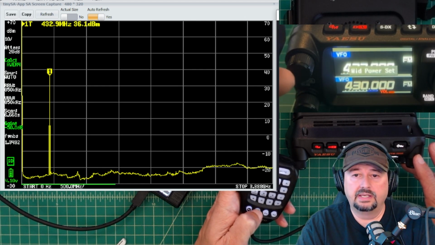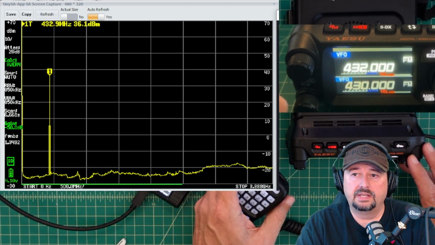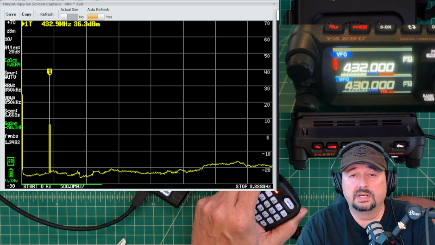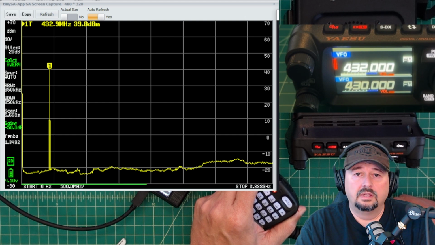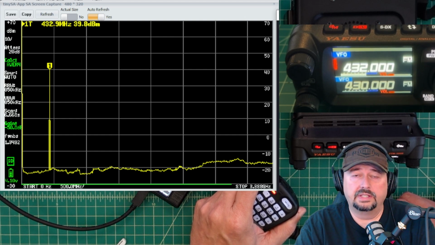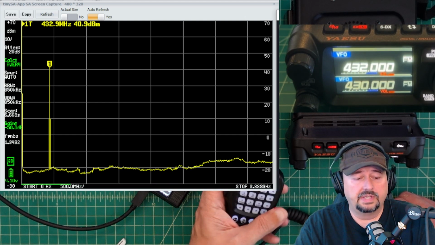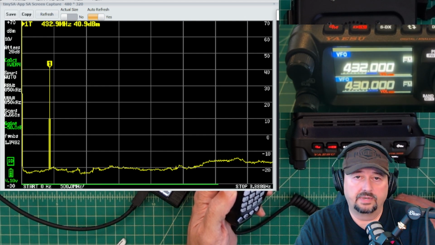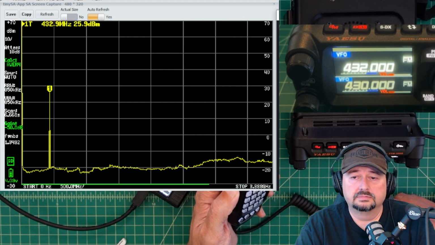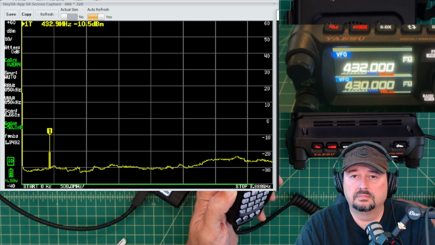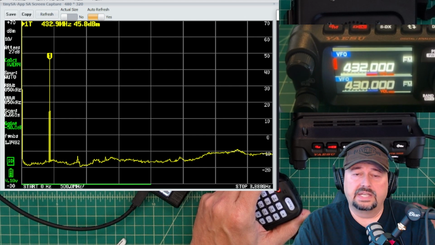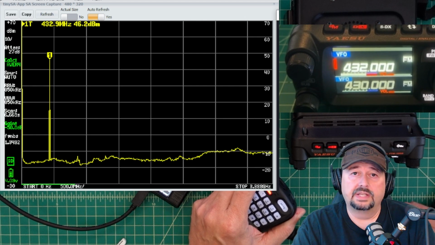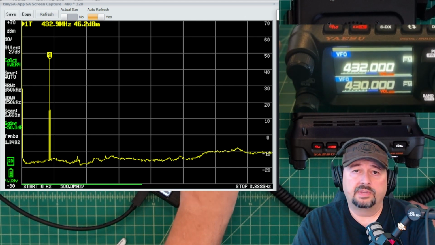So let me go ahead and we'll change up to our medium power setting. And we'll key up and we'll give it a few seconds to normalize. And it looks like we're going to come out clean on this one as well. Let's go ahead and go up to our high power. And now we are keying up. And everything's normalized. And what we can see here is that the signal is also clean on high power at 70 centimeters.